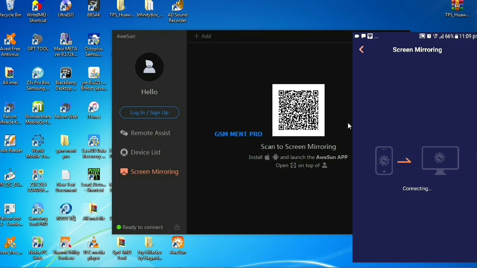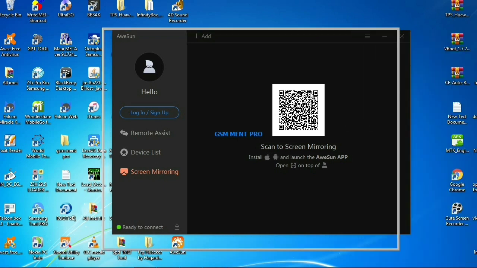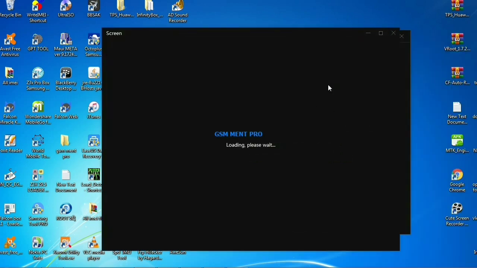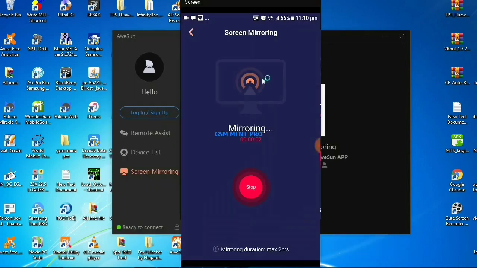Okay, guys, it may take some minutes to open the interface, and we will have to be patient for this process, and we can simply control our Android device from our PC. And here it is, and it's opening now.